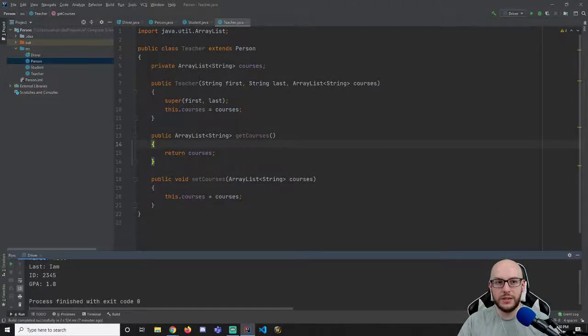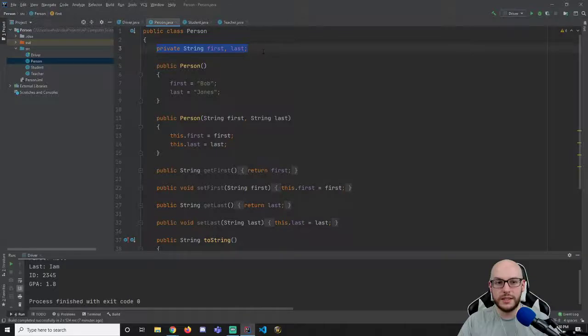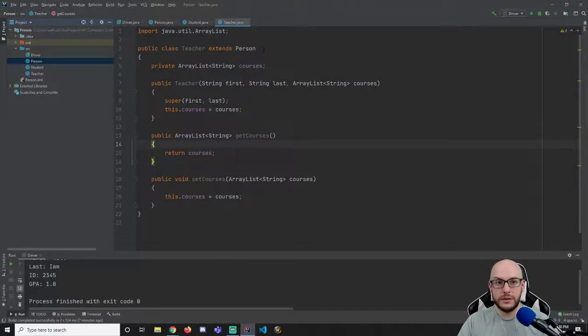Keep in mind the getters and setters for first and last name are coming from person. This is one of the programming benefits of inheritance, is that the instance variables and methods that are defined in the superclass are going to be inherited. So we don't have to write getters and setters for first and last name. They already exist. We'll inherit them.